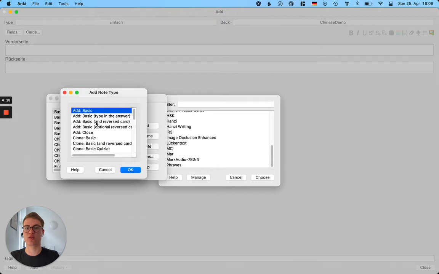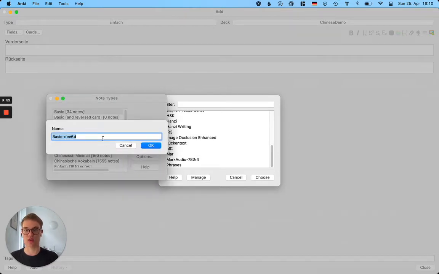But we can just add a new one and choose a basis for the new note type, which is like the starting point from which we can then further edit the note type we created. So we will just choose basic because it's very simple and we can build up from that. So we click OK and then we give it a name and we call it minimal vocab.